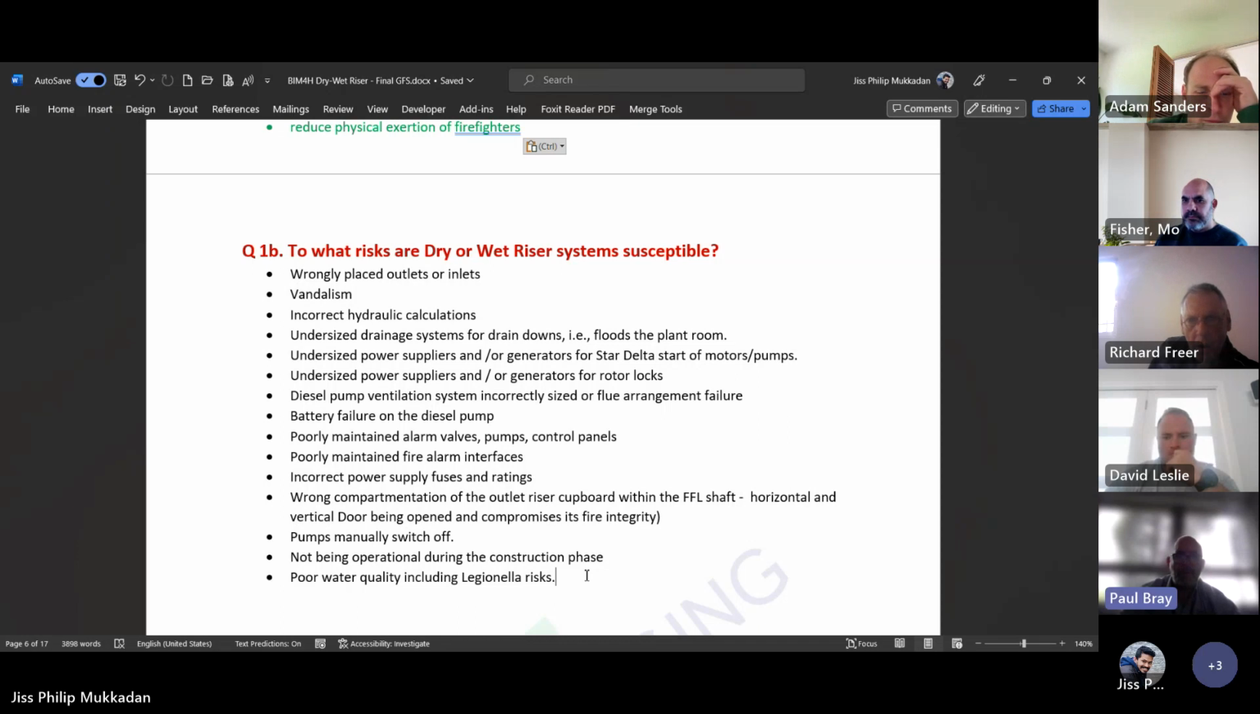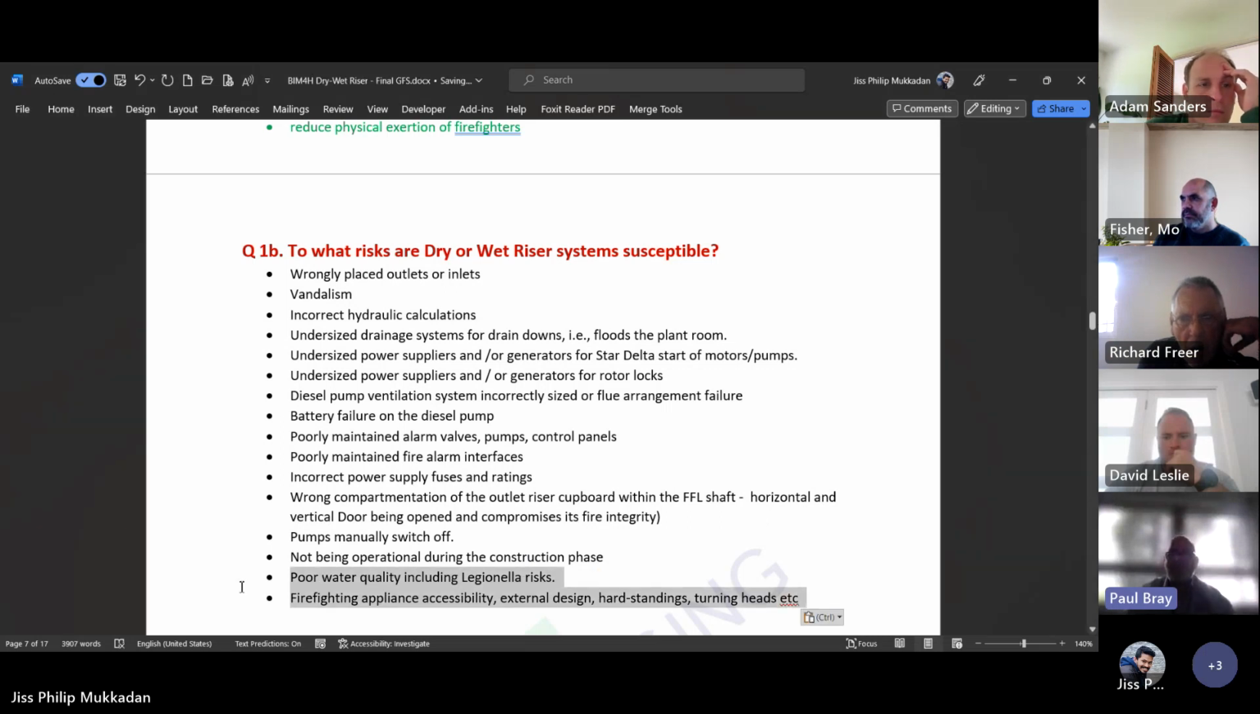I'm a little bit puzzled about the undersized drainage system for drain down valves. Sorry, where's that? The fourth one down. Oh yeah, I got it. Undersized drainage systems for drain downs. So it floods the plant room. Like wet risers, if you're going to drain down a wet riser, you're going to have to turn off the water supply to the wet riser in the first place, and you will drain it down to a place using a hose outside. So you shouldn't flood the plant room. But I can see it as a risk.